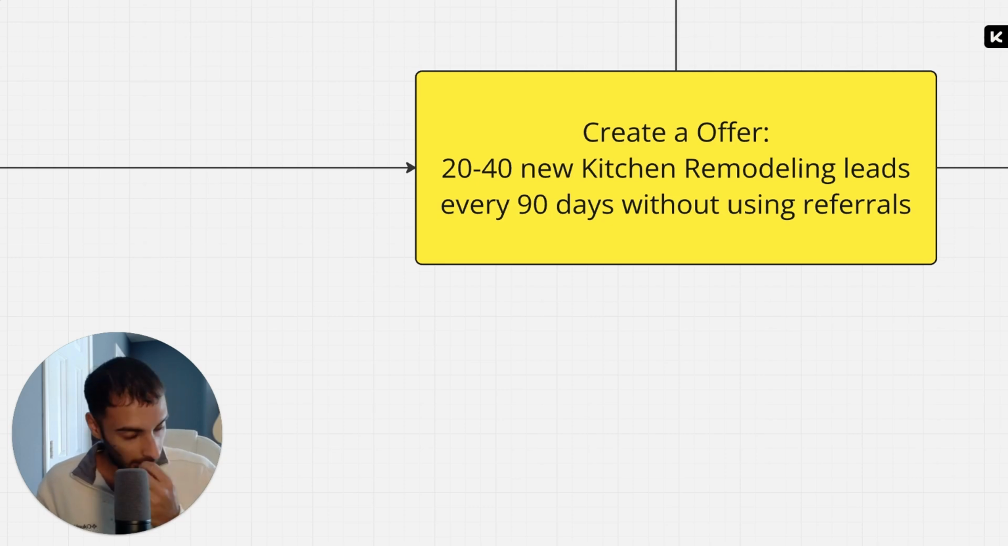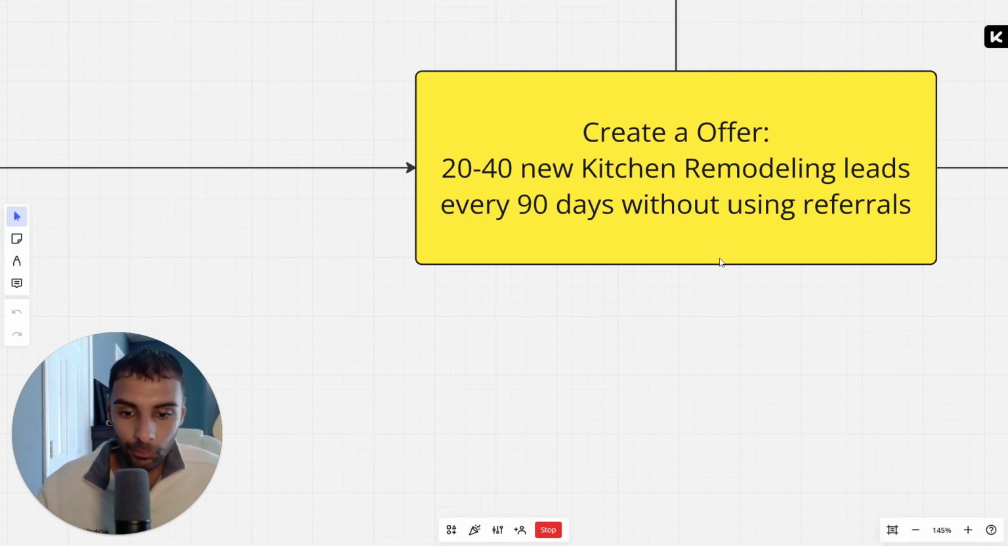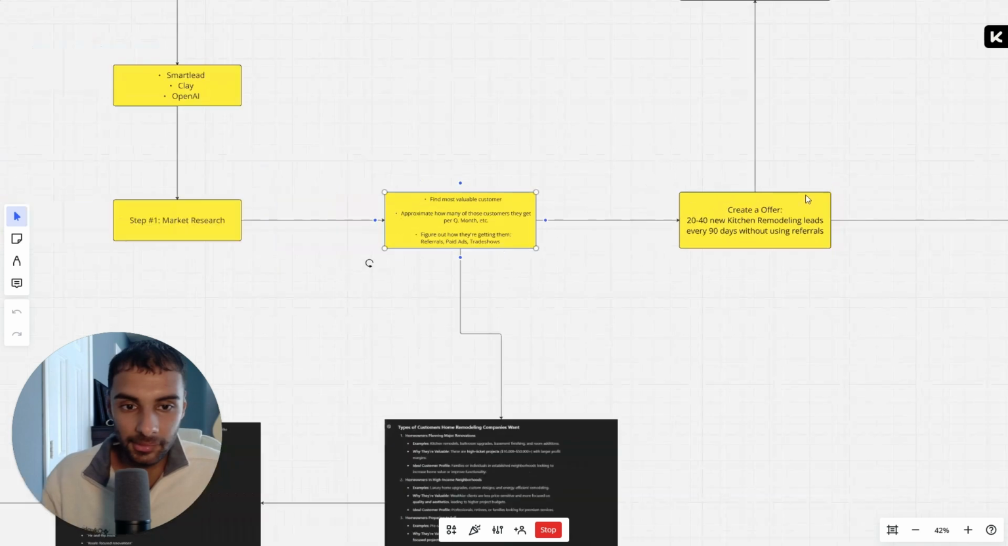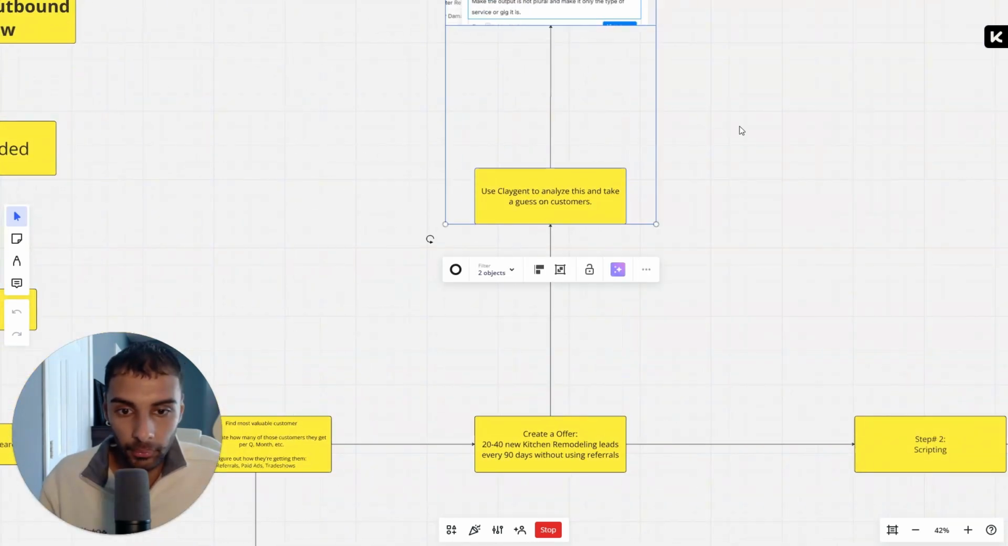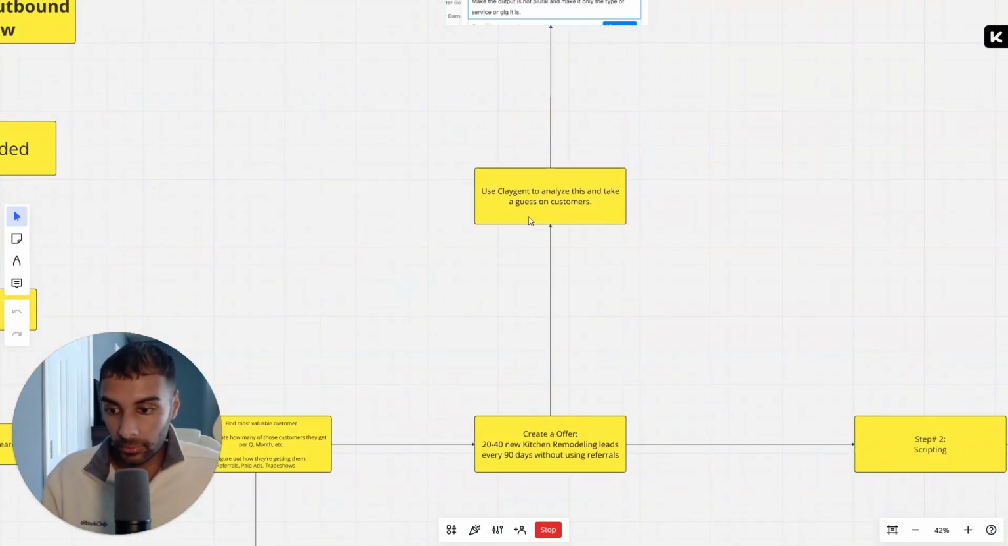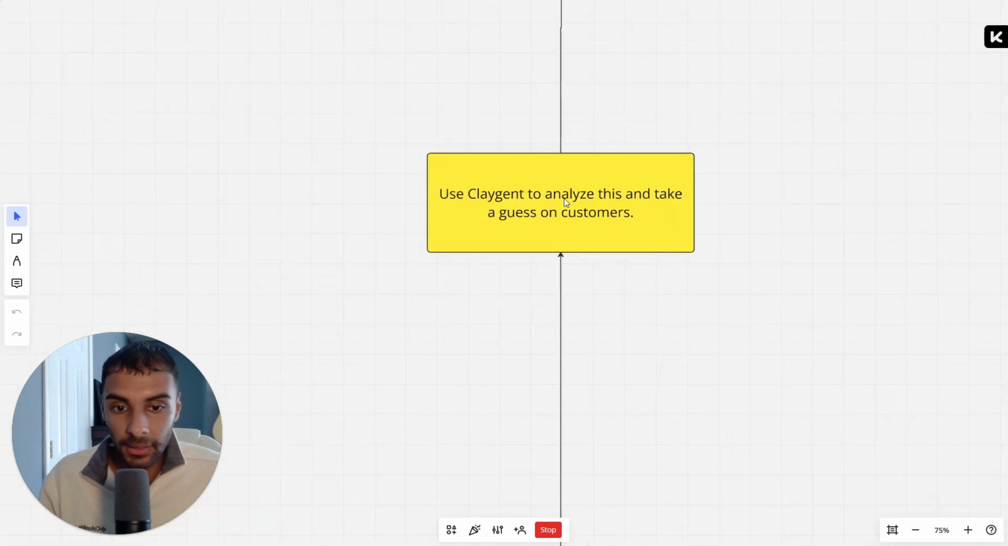And you can experiment with all these different types of offers, because by then you'll probably have, like, let's say 3 or 4 offers maybe, and you can just write down everything, and you'll be able to split test essentially all these different types of offers, which makes it so good when it comes to just split testing, right? And what you can also do, instead of doing all of that, is you can also use Claygent to analyze this and take a guess on customers.